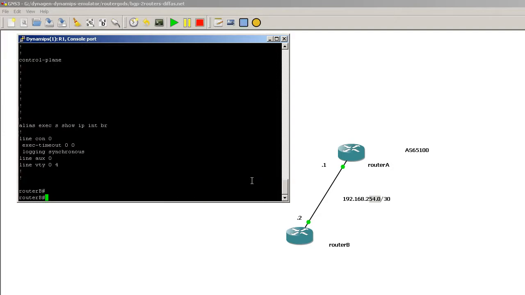And that's pretty much it for this video in setting up basic BGP between two routers. In the next video we're going to set up some loopback addresses and see how the routes go into the BGP and regular IP routing table.